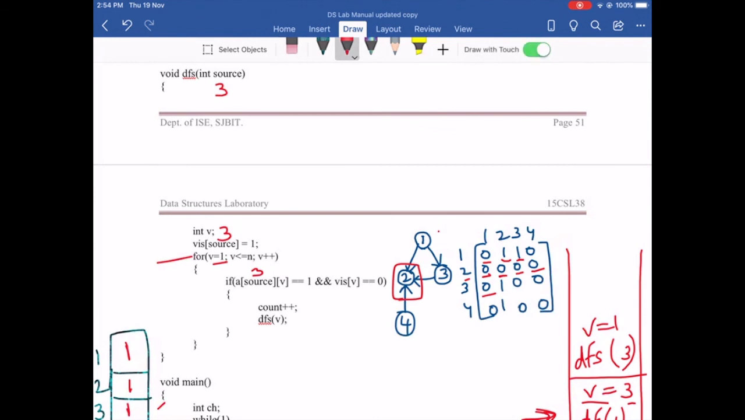Again v is incremented to 2. Now is there an edge from 3 to 2? It is there, so this condition is true. Now we will check if this particular v has been visited or not. The node has already been visited, so you are not going to visit it again. So you are going to continue. This condition fails and you are going to increment the value of v again. So v becomes 3. Now is there an edge from 3 to 3? No, the condition fails. So you are going to repeat and increment the value of v again. So v becomes 4. Is there an edge from 3 to 4?